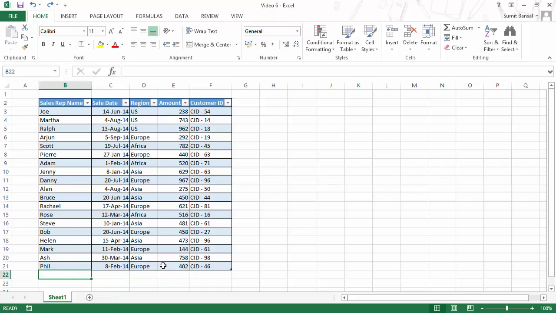Similarly, if I Control Z and I'm here and I hit tab, you can see that instead of going to the right, it comes down, because this is an Excel table, and it comes down and extends this range. Now I also have this row as part of my Excel table.